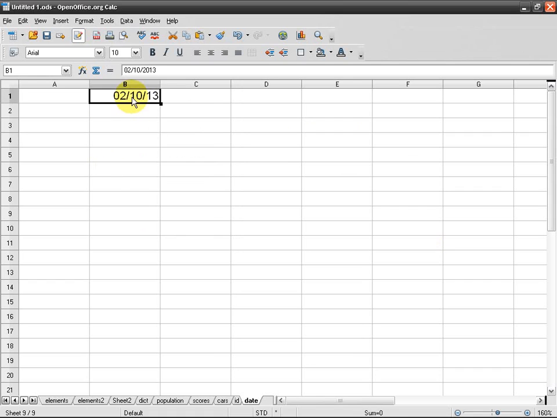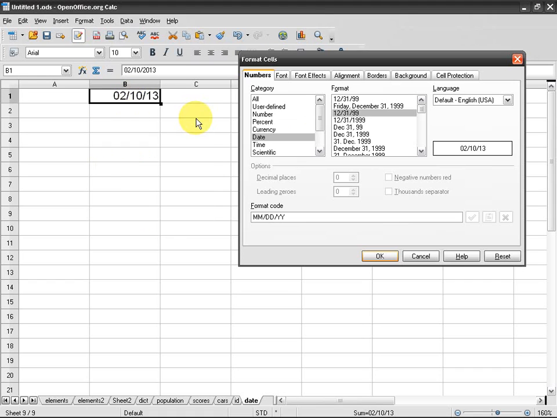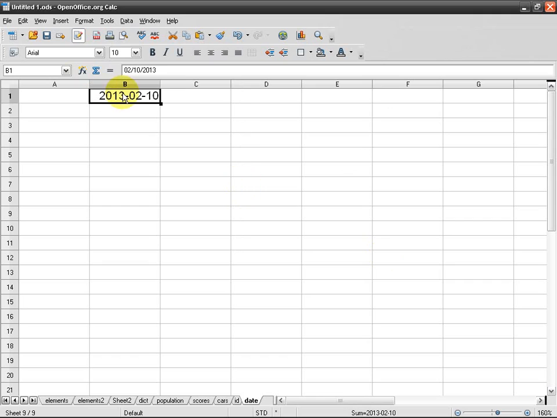Then after that, what you can do, format cells, and you can specify the format of the date. So for example, this is more American, and to avoid confusion I prefer to use the ISO standard. So it's year, month and date. Yeah, it's the ISO 8601. So there you go.